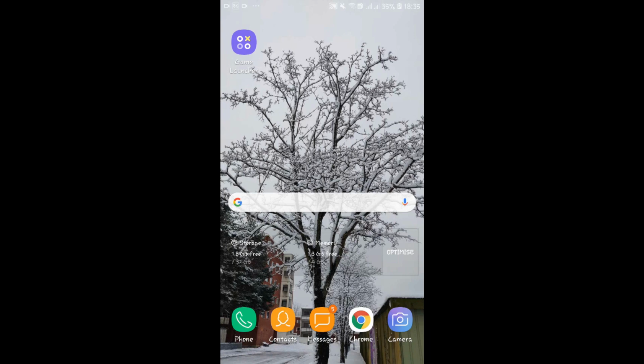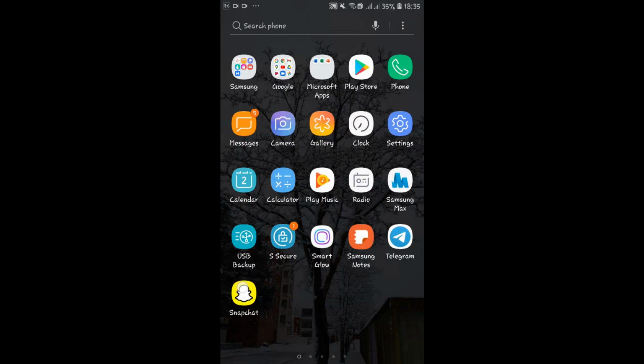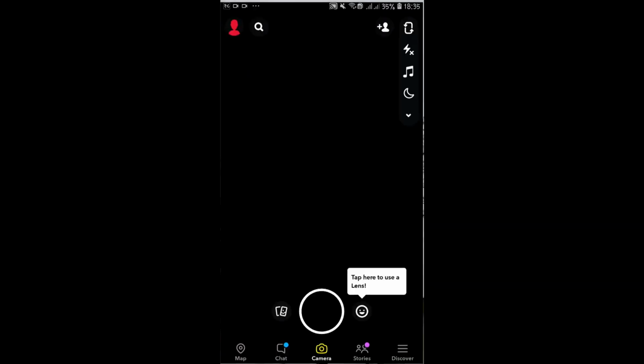In this video, we will be showing you how to log out of your Snapchat account. In order to log out of your Snapchat account, go into the application first. Once you are inside your application, click on your account icon at the top left corner.